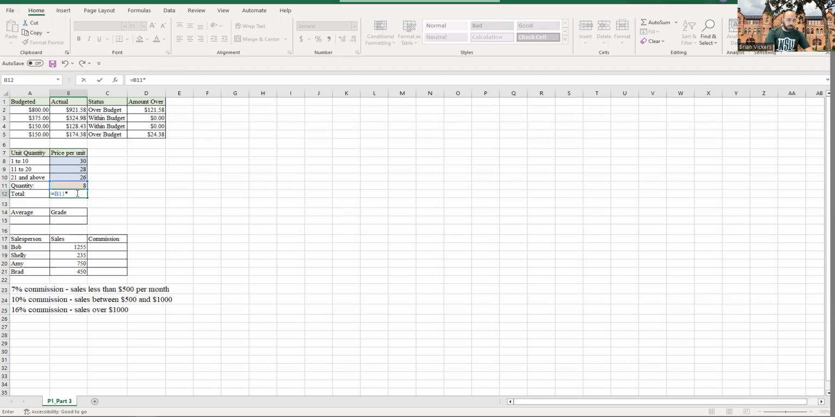So we're going to now write our logic test. So quantity times, if this quantity is greater than or equal to 21, because 21 is the next step up. If that's the case, then I want it to multiply by $26. So I'm just going to click on the 26 price per unit right here. Okay. Now, normally we would write comma, value if false, if that was our only test.